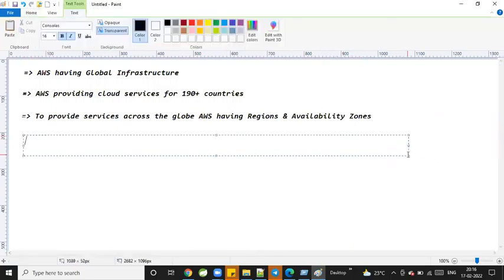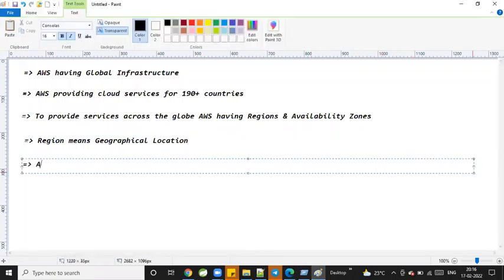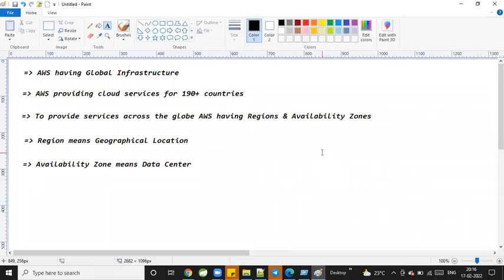Region means geographical location. Availability zone means data center. Now, can anyone tell me what is a data center?